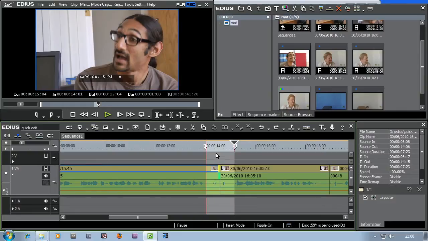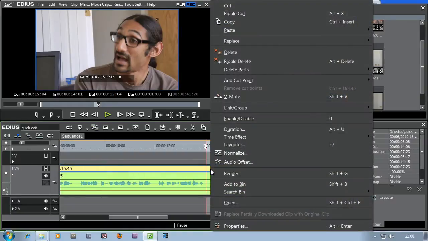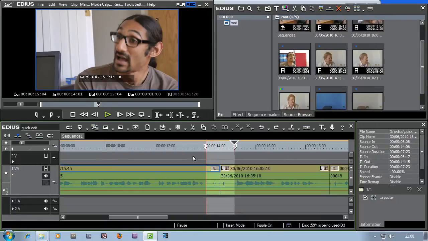Now to do that, I'm going to do what's called ripple deleting. I can get to that by a right click. Got to right click in the right place. With Edius, you'll find if you right click in one place, it gives you something. You right click somewhere else, it gives you something else. In this case, I can either right click here or right click there. You're going to say, how am I going to know where to right click?